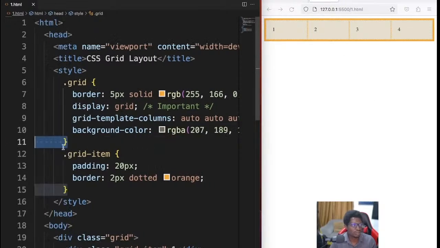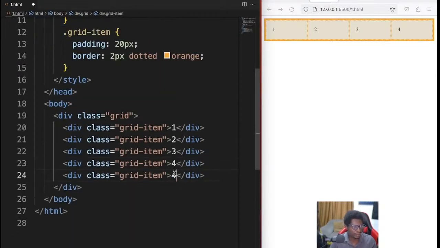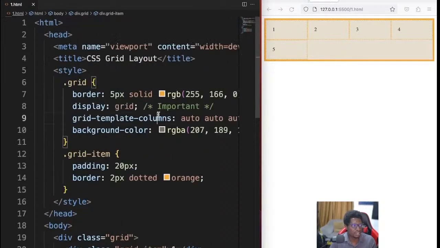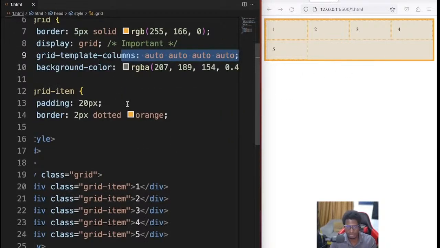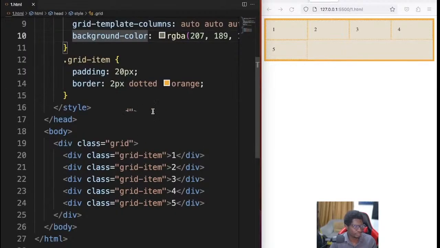What happens if I want more items to be added there? So I can decide to say I want 5. So what do you think will happen? The 5th will come on the next row, because I've defined a template that says that it should be 1, 2, 3, 4 columns. So if you keep having more items, those items will keep going underneath. This is just the basic way how it works. You know, we're taking it step by step. So this is the grid section, part 1.